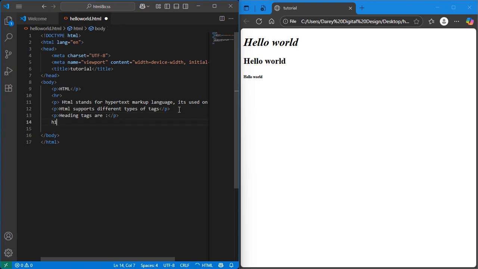Next we have the h1, HTML, h2, HTML, h3, HTML, h4, HTML, we have the h5, and we have the h6. So I think this is all for the exercise we did in the morning.